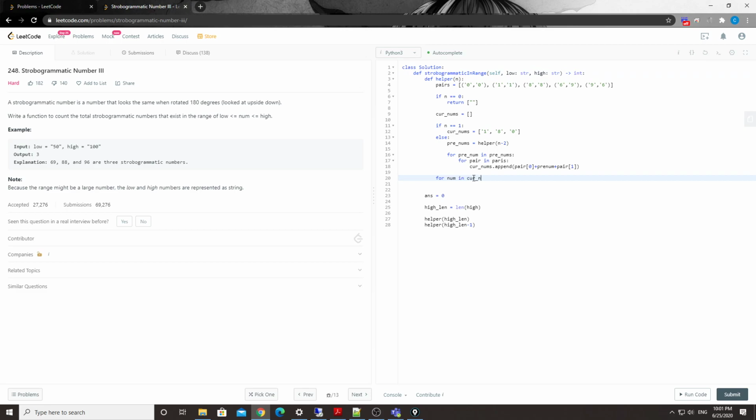In current numbers. But I think a little thing to be careful about here is that we have to deal with this 0 here, right? So what do we do here? First, if the number equals 0, then we know it's a valid one.